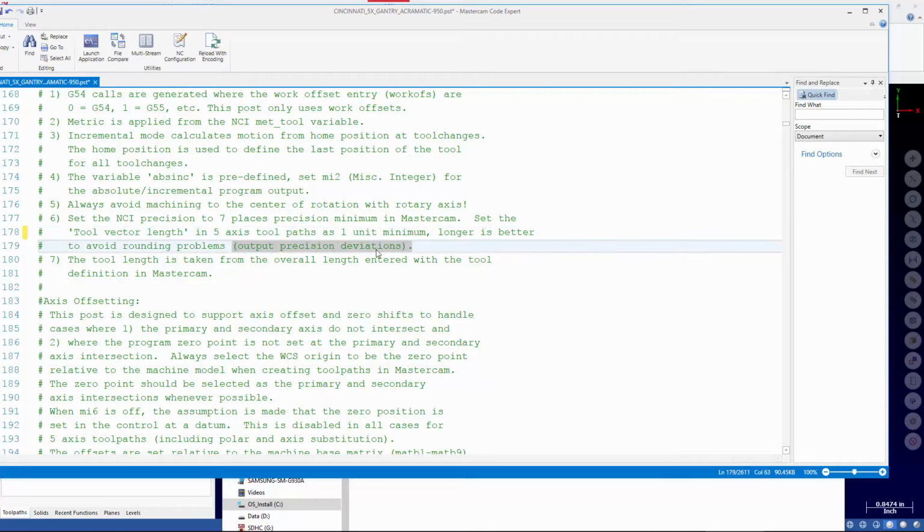Output precision deviations. Okay, so it's a warning about how to actually set up Mastercam to make sure that your input to the post is in the best possible form. And what they're saying is use at least 7 place precision minimum in Mastercam and use longer tool vectors.